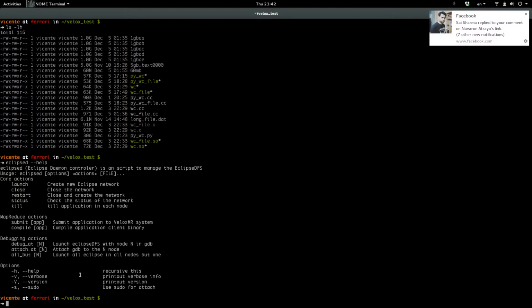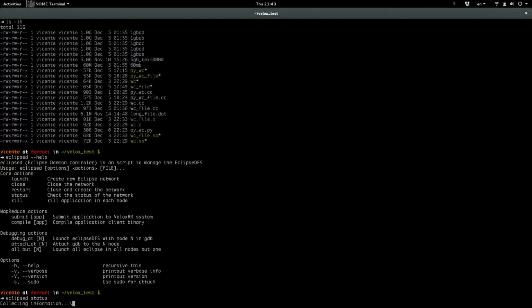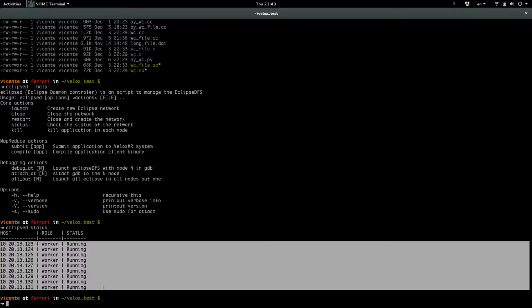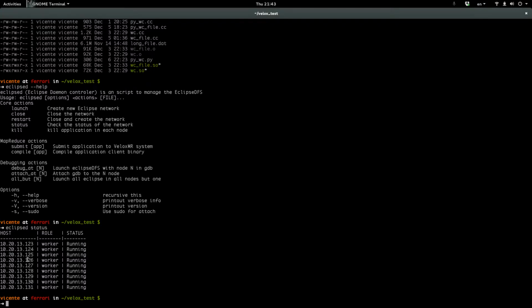So let's see the status of this Eclipse and Velox DFS. Status. So yeah, we have all of those machines that are working. It's a peer-to-peer network. Don't forget about this decentralization. This role thing is a legacy thing that we didn't change, but it doesn't mean anything. All of them are workers, of course, and all of them are running.